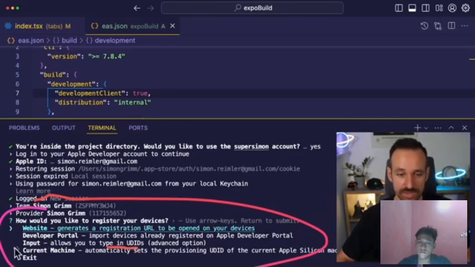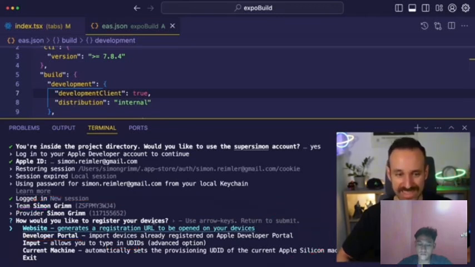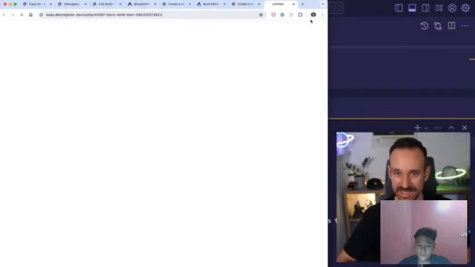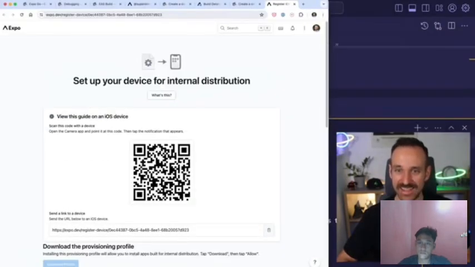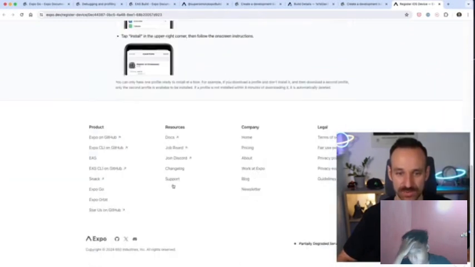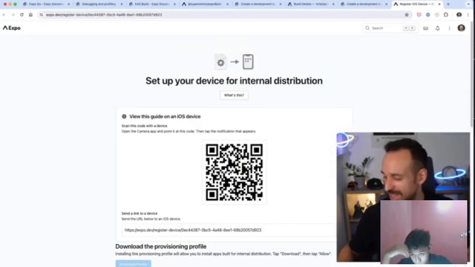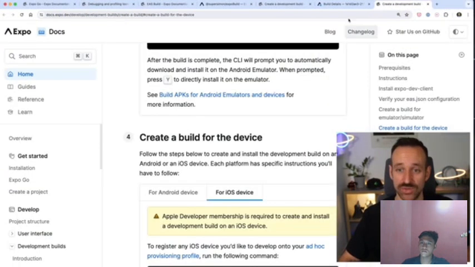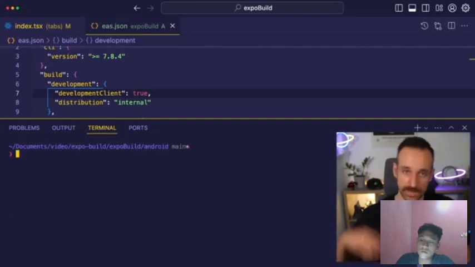It allows you to manually input IDs. You can import stuff from the developer portal, or what I really like is a website. So I could now go to this website right here, and I could just scan this and it would easily install. Installing the provisioning profile would work just by scanning this code with my device. So this is pretty cool and a nice way, once again, a simplification from Expo to get testing devices into your iOS program. Now, okay, my cloud build is running.